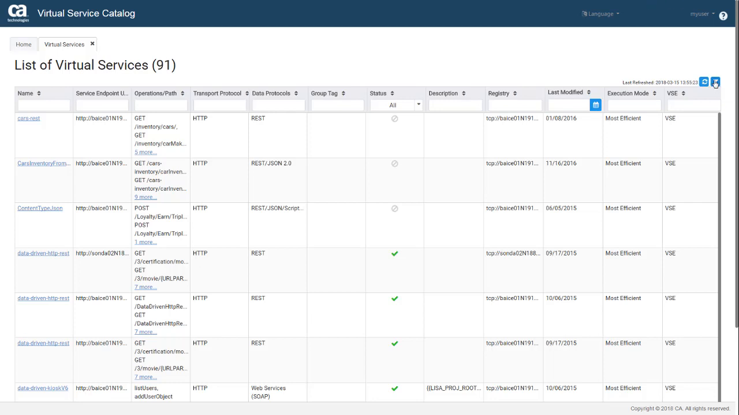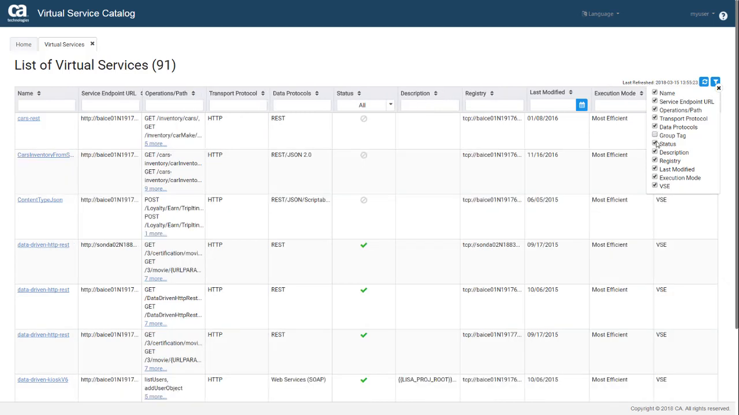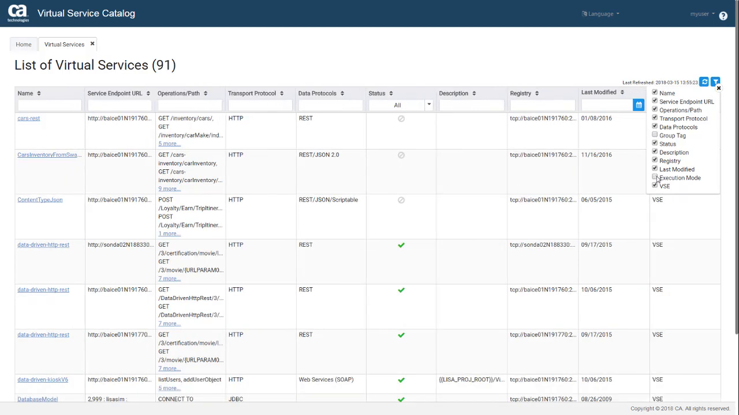So first up, there's a Show Hide columns option up here that lets you hide any columns that aren't important to you. For example, I might not care about group tag or execution mode, and hiding those columns frees up a little more real estate for the things that I do care about.